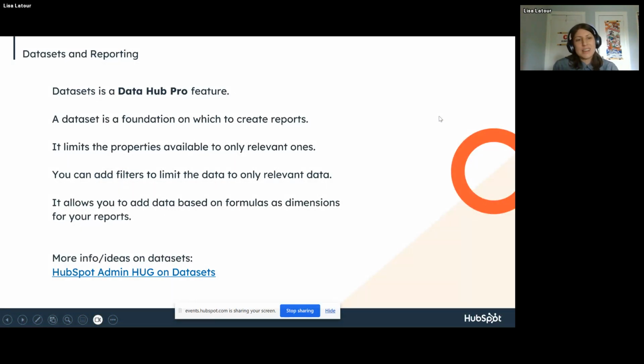So datasets are a Data Hub Pro feature, which Operations Hub was recently renamed to Data Hub. So, an Operations Hub / Data Hub Pro feature. And a dataset is a foundation on which to create reports. What it does is it limits the properties and the data in your reports to only what is relevant to what you're reporting on. It also allows you to add data based on formulas to use in your reports. We'll take a look at this a little bit later.